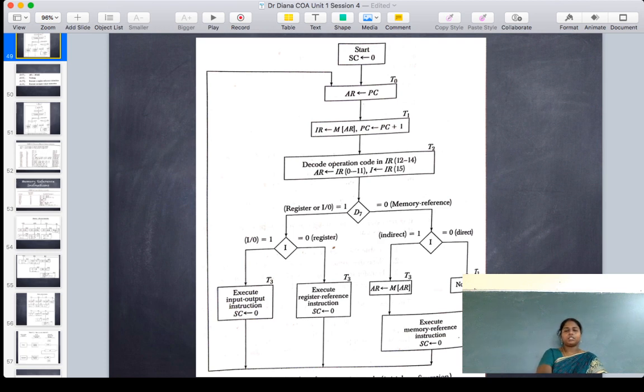To indicate the completion of one instruction, we have used a sequence counter. The sequence counter can count up to 16 cycles, which is T0 to T15. But if we complete an instruction execution before T15, the sequence counter is cleared to indicate that the next instruction has to be executed and the current execution is completed.